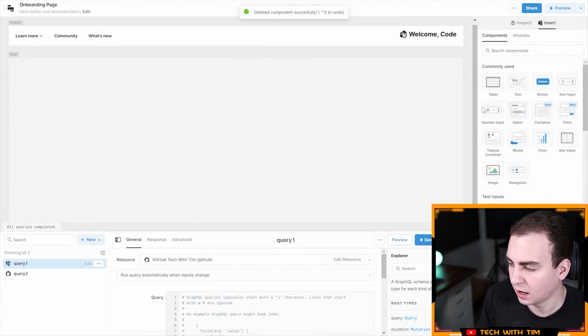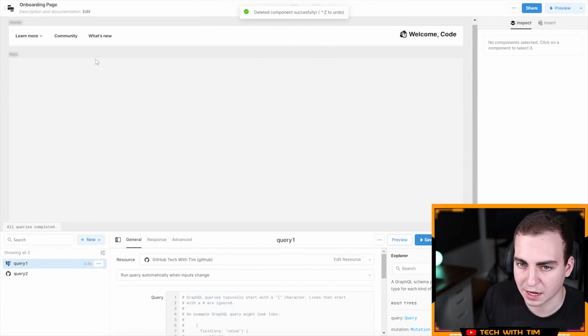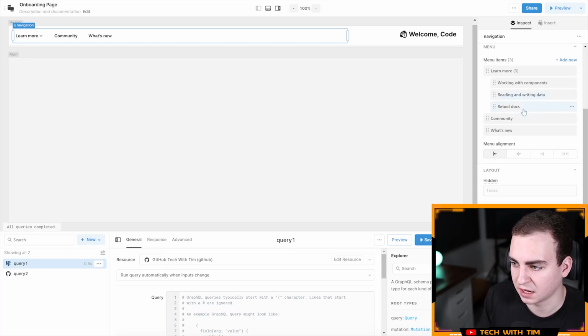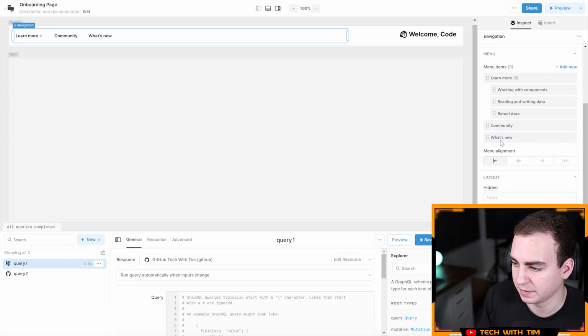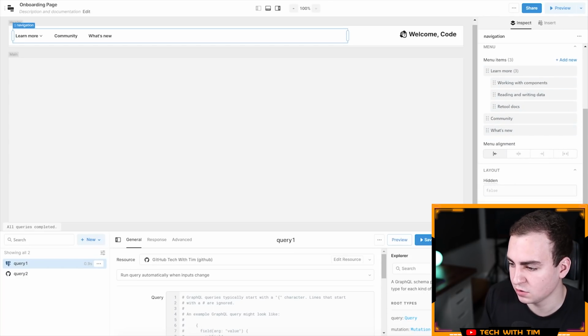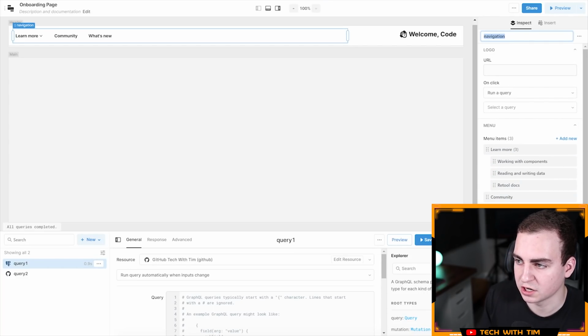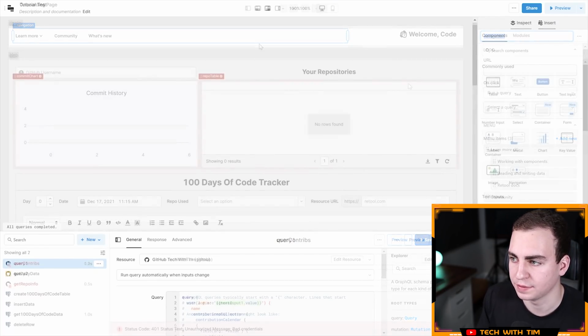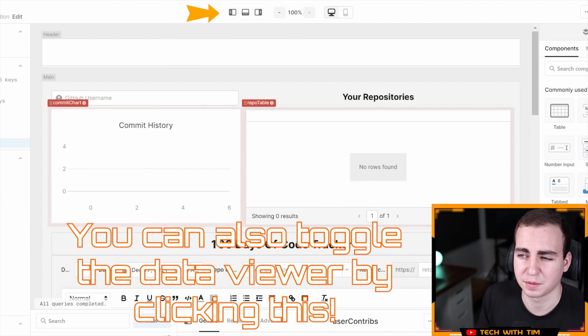All right. Continuing, we have our inspect. So if I click on an element like this, I can view all of the different properties of it. I can change the layout of the menu, change the styles. I can also change the name of it because I can access this in JavaScript code when I'm dynamically showing stuff on the screen. All right, so I think that's pretty much it for the platform overview.